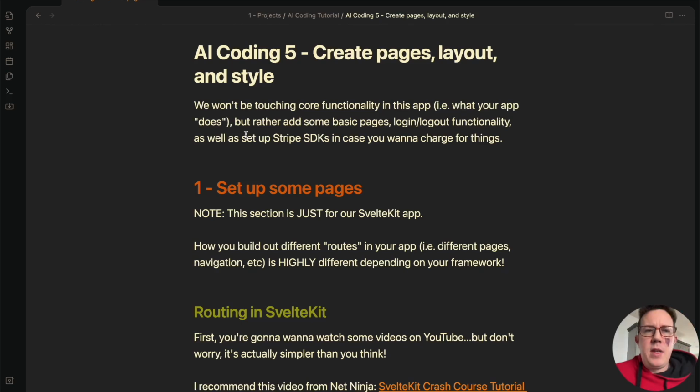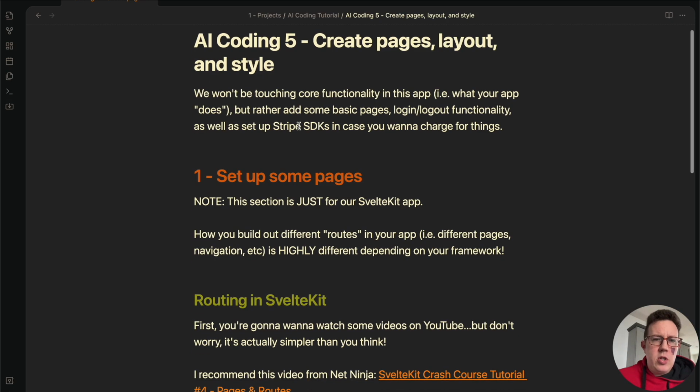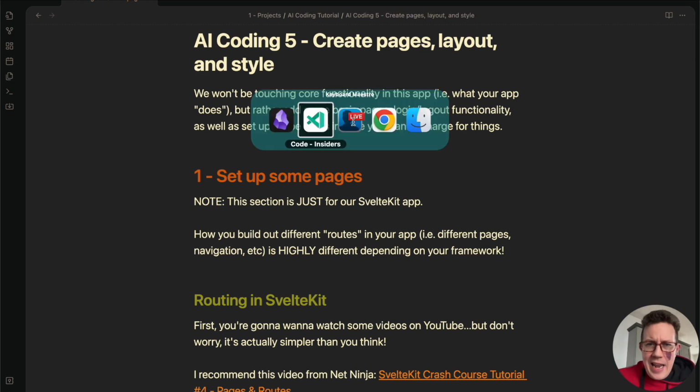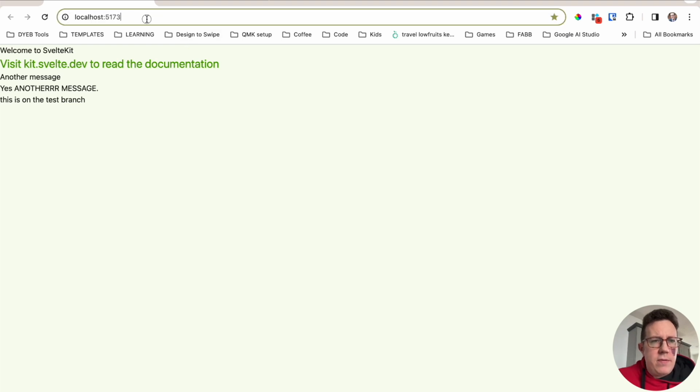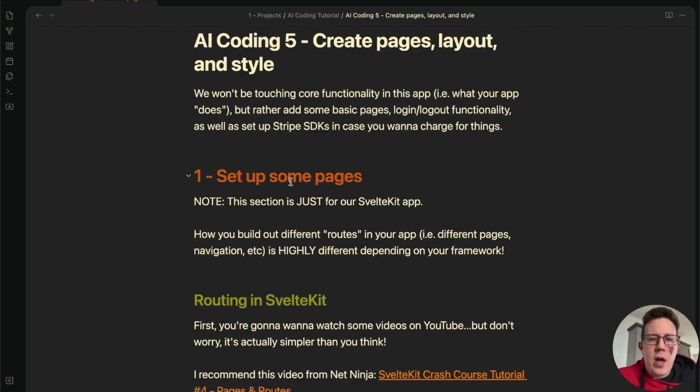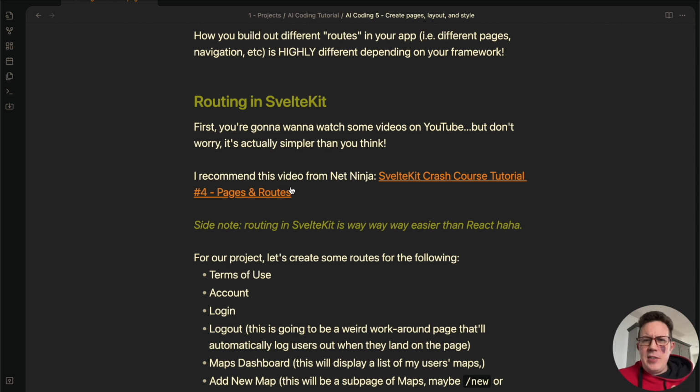All right, in this video, in our app, we are going to do a bunch of styling and create pages. We're going to touch Tailwind, CSS, and Daisy stuff. So the first thing we're going to do is create a bunch of the pages. Let me show you how routing works in SvelteKit. It seems really weird until you get used to it, and then I actually like it. I hated it at first.